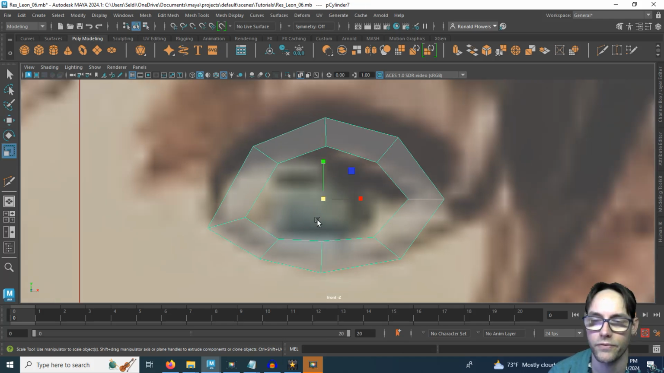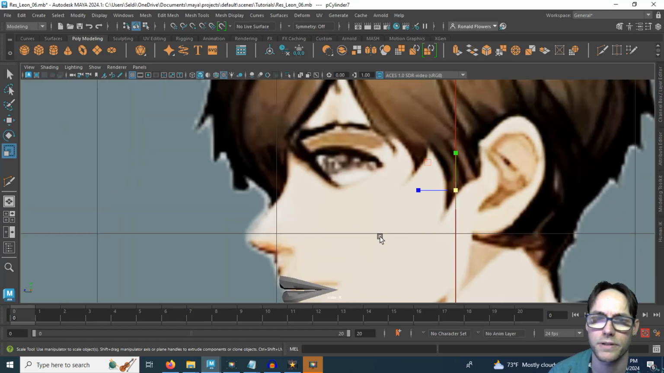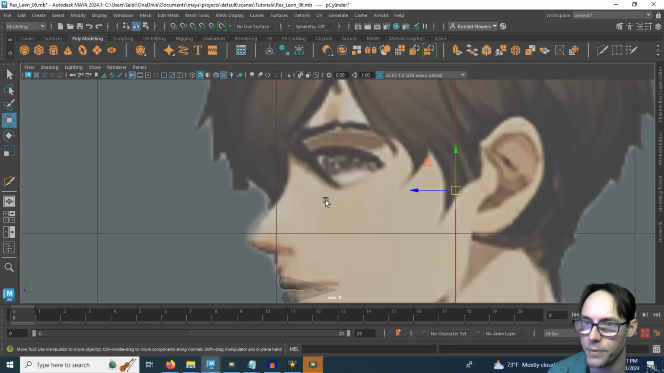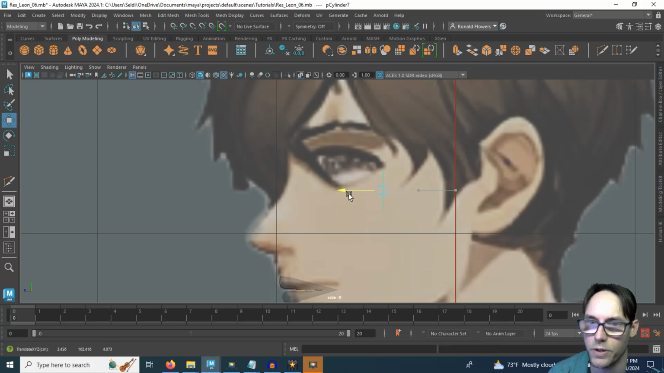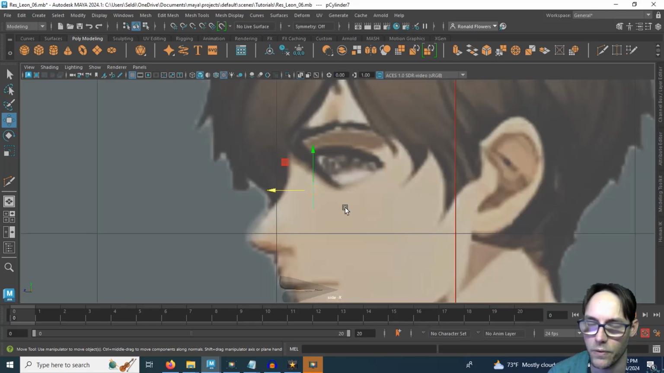Now that we have work done on the front, let's jump over to our side. Let me dim this a little bit by going into X-ray. So shading, X-ray, W, make sure we're in object mode, and then we can move this forward. Now remember that our side view and our front view are not exactly lined up. You can see this is center on the eye here, but this one is below the eye here. So we're only going to use this for the depth.